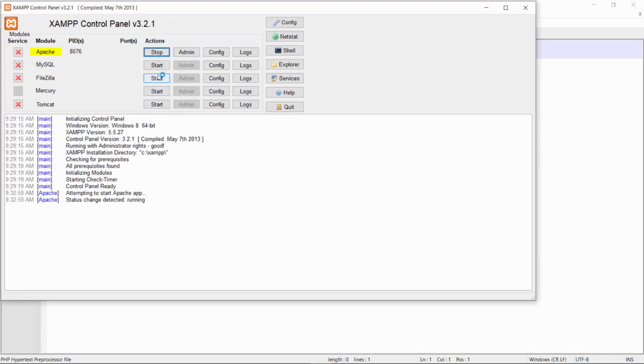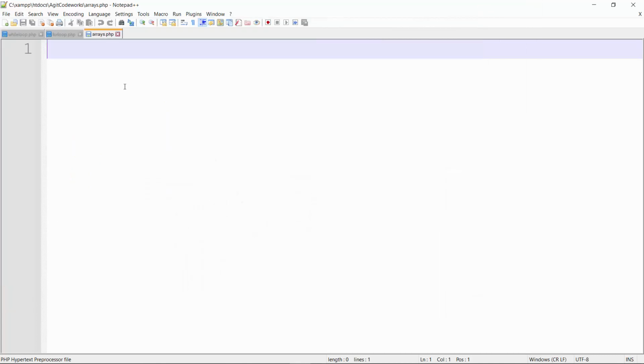Like I always mention, if you've not set up your environment, there'll be a link in the description to set up your PHP and Apache web server. That's what enables you to process PHP code. All right, let's cut the chase and let's write code.